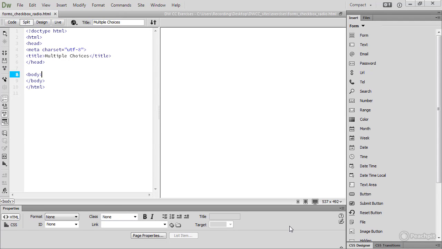Checkboxes and radio buttons are commonly used in forms to offer multiple choices. A checkbox group allows users to select as many options as they like, or none at all. Radio buttons allow only one option to be selected. A single checkbox is also often used to ask users to agree to terms and conditions.